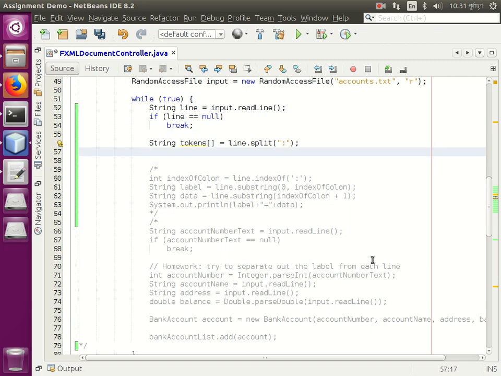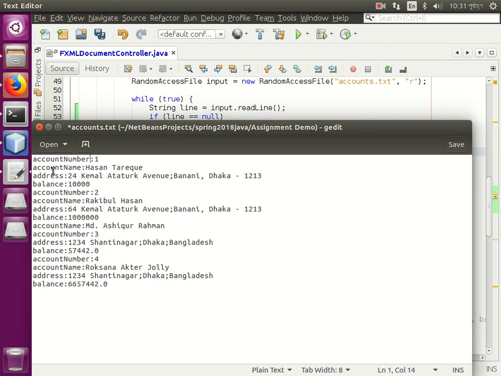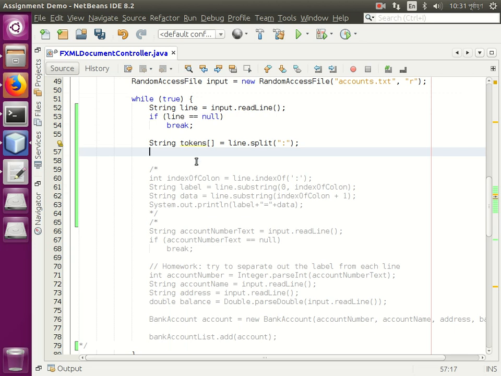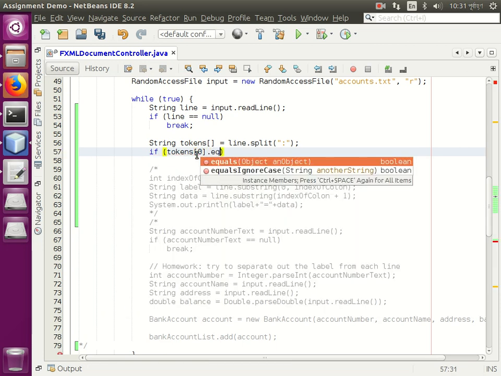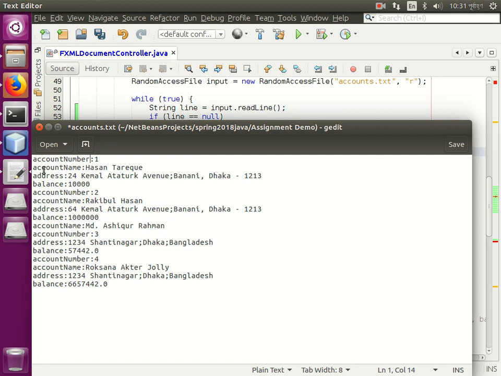Okay, and then we need to understand what did we get, whether we got an account number or account name or address or the balance. We need to understand that. We don't know yet what we got. So this is why we could say something like this: if tokens[0], this is the label part, right, equals account number, then we are dealing with account number. Is this thing clear? Because some of the lines may have account number, then we may have account name.